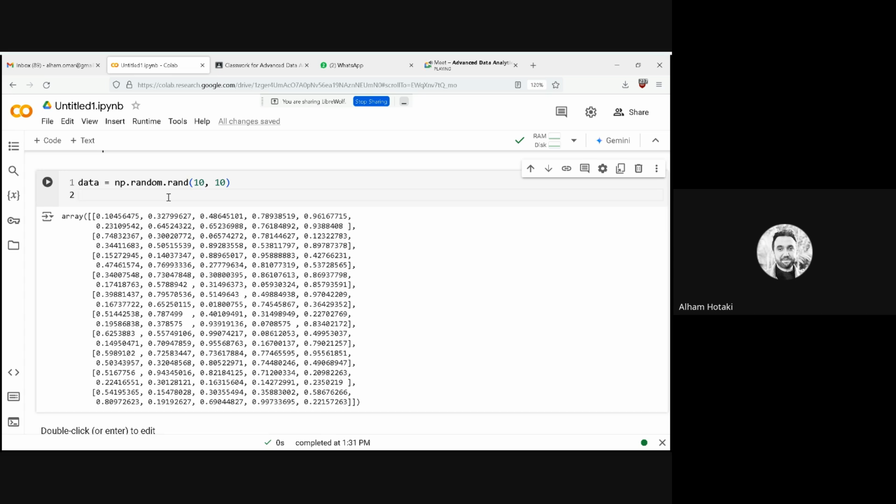It just shows like this. It's 10. And this one is also 10. 1, 2, 3, 4, 5, 6, 7, 8, 9, 10. See? These are all ones. So 10 by 10 with random data, but it generates just between 0 and 1, with floating data, not the integer ones.